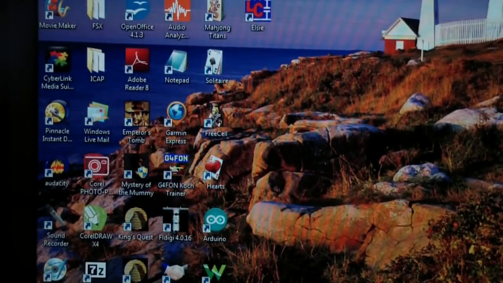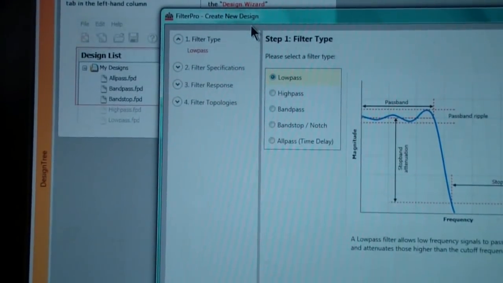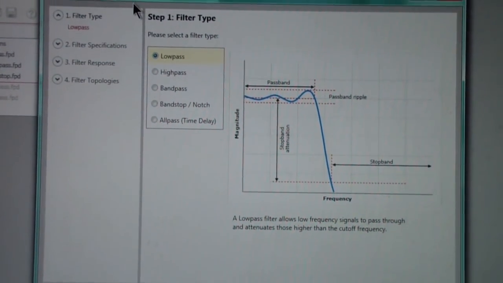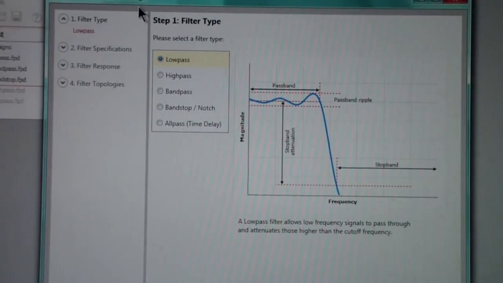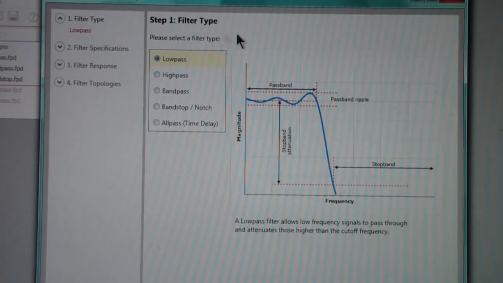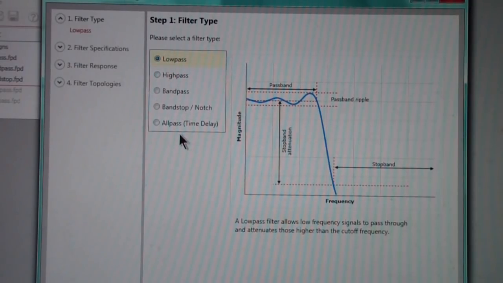Let's now look at the Filter Pro, which is another piece of TI software that you can use to design active filters. And this is very similar to some software available on the Analog Devices website. Once again, I've shown some of this with the UAF42. It allows you to do a variety of different filter types. It also allows you to specify the specifications.